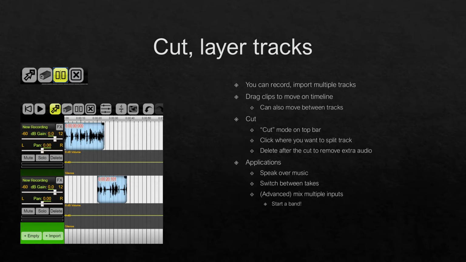Now that we know how to record and import audio, let's talk about how we can make multiple tracks of audio work together. As you can see from this image, when you have multiple audio tracks, each waveform appears as a separate line in the BAE interface. You can click and drag on these waveforms to move them forward and backward on the audio timeline, or even between tracks if you'd like to combine multiple recordings on one track.